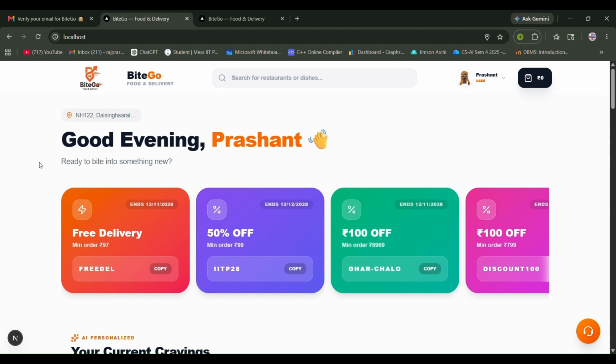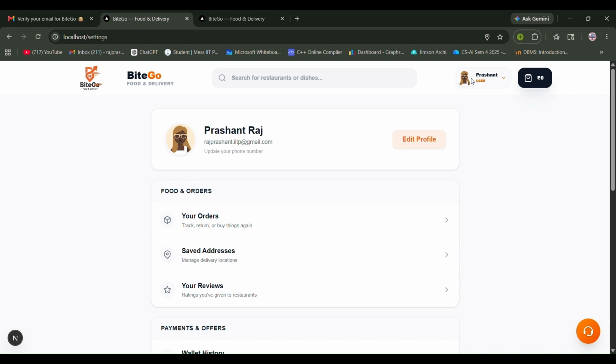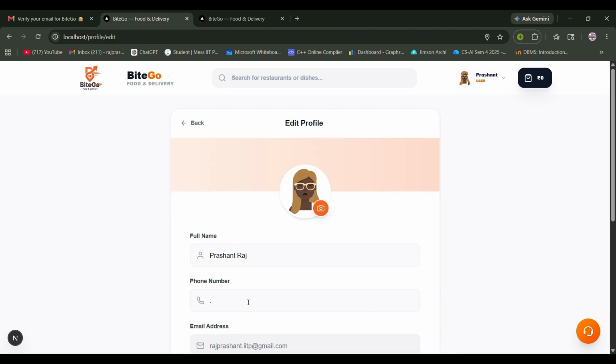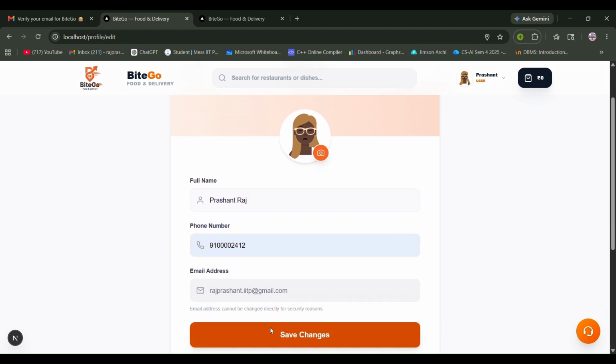Before placing an order, let me first walk you through the settings page. Just click on the profile icon, or your name or role, whatever you want to call it. Here you can see a button, edit profile. Users can manage and personalize their profile information on this edit profile page. You can see my phone number is not updated. Let me update this. Let me write some random number.